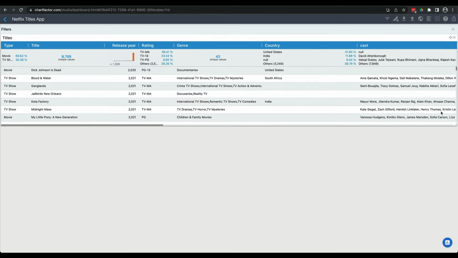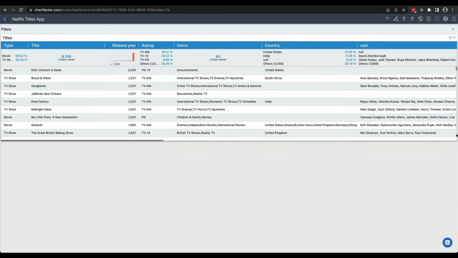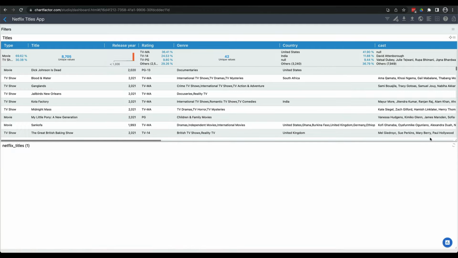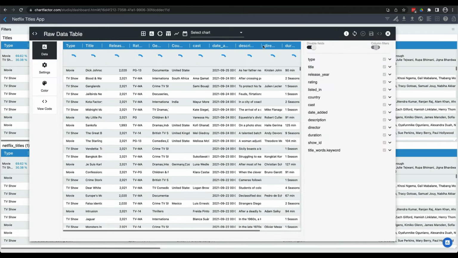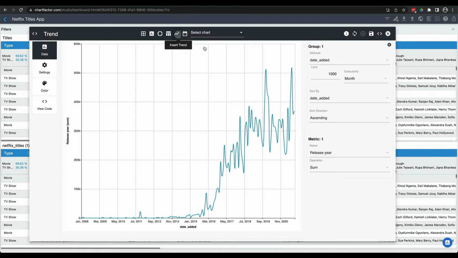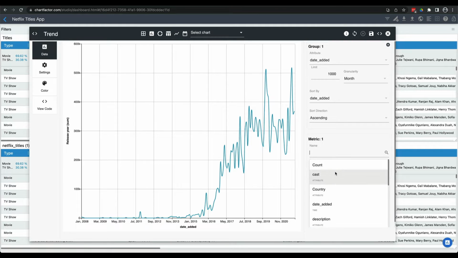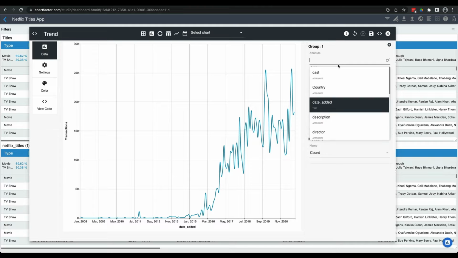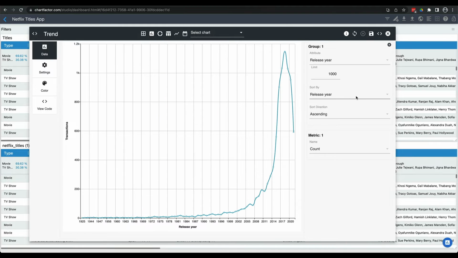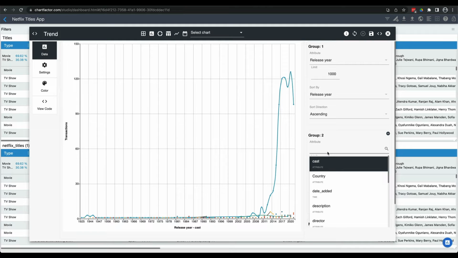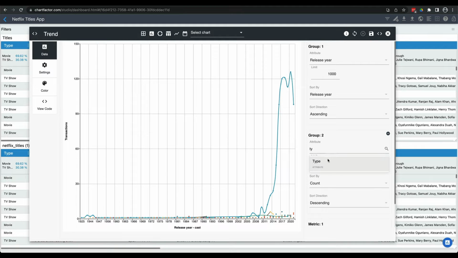Now, duplicate this table to trend the data. Open the editor and select the trend chart. For metric, select count. And for group, select release year. Now, let's break down this trend by type and sort by type ascending.